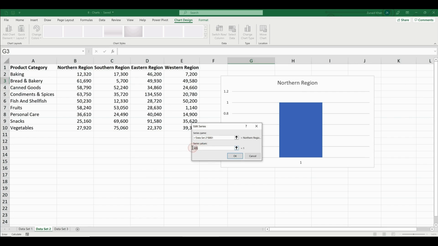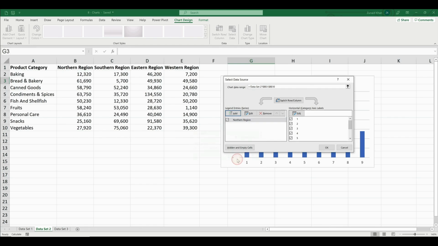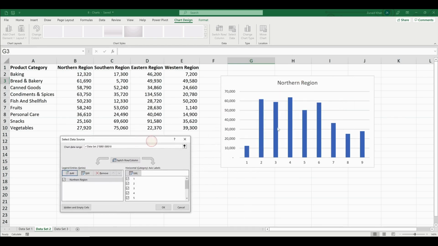And then for the series values, you see it's got a 1 in there. What you want to do is delete all of that. So select it and highlight it, and press the backspace to delete it. Now for the series values, you're going to put in the actual numbers. We are going to select all the numbers for the northern region. Now remember, the series name is northern region, and the series values are these values for the northern region. And if I say OK, you can now see that it's entered it into a graph.